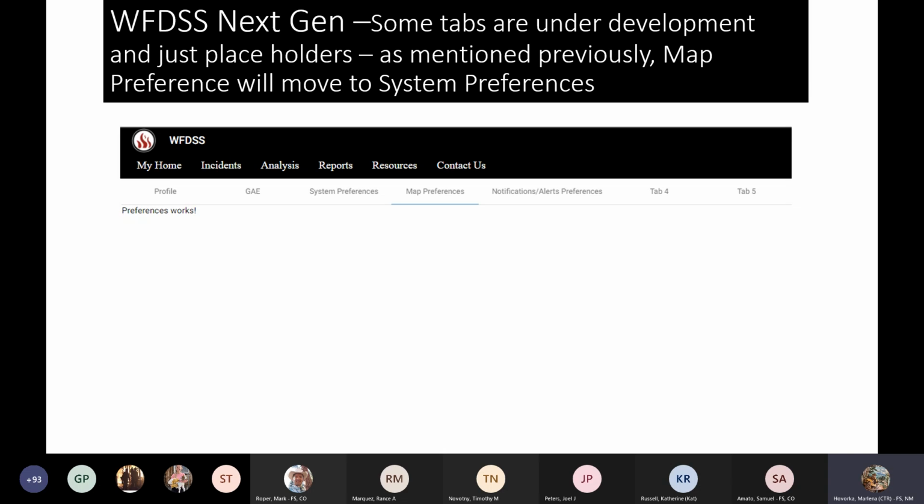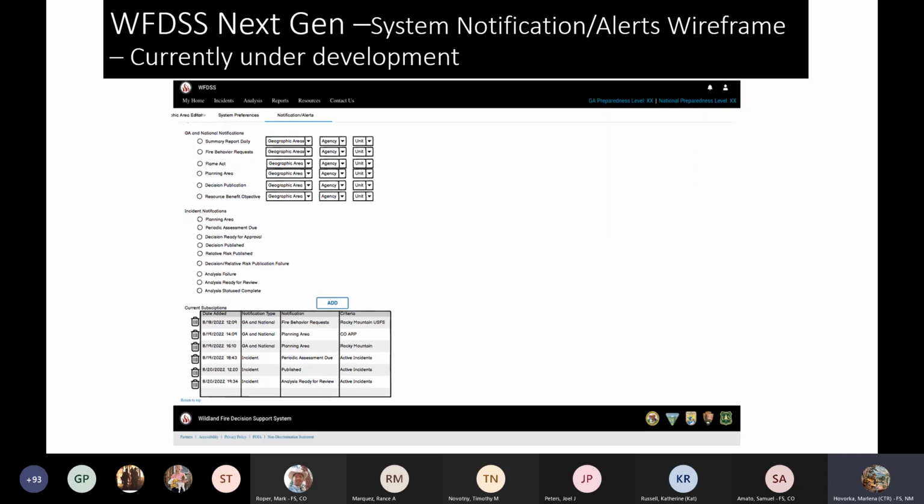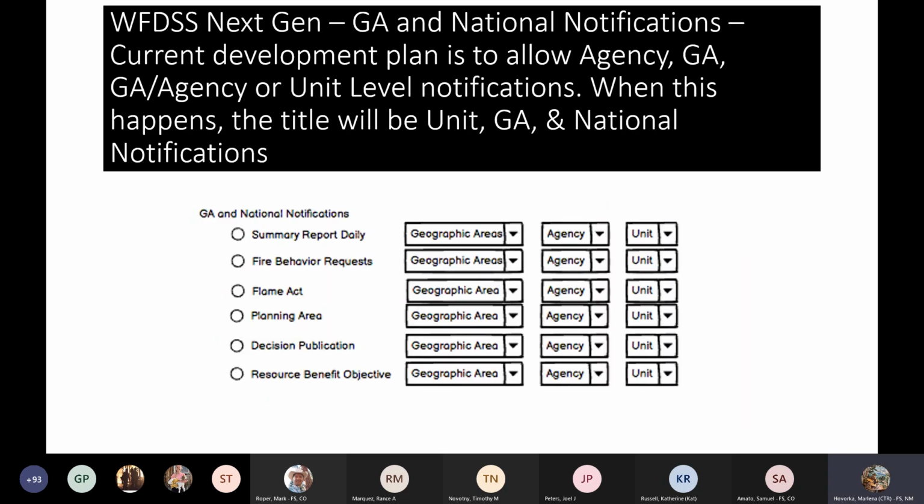Notifications and alerts. Currently there's nothing in the system. This is a wireframe mock-up of the page, so it's a little blurry and a little difficult to read. I'm going to go ahead and blow up each section and we'll go over those real quick. When you go into the GA and national notifications, you can click what you want, like summary report. You could pick your GA, you could pick an agency or a unit. And as before this rolls out, it might actually read unit, GA, and national notifications.